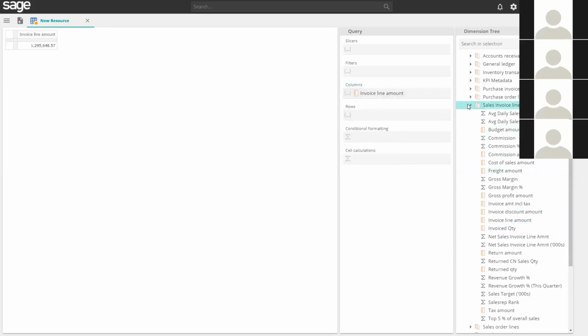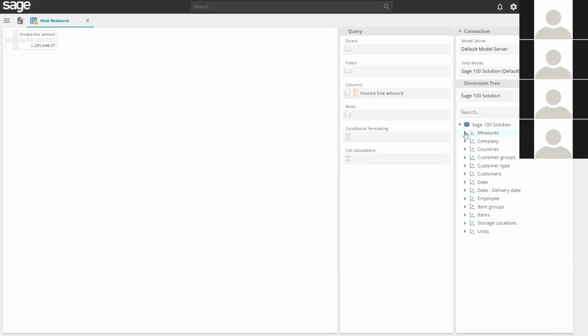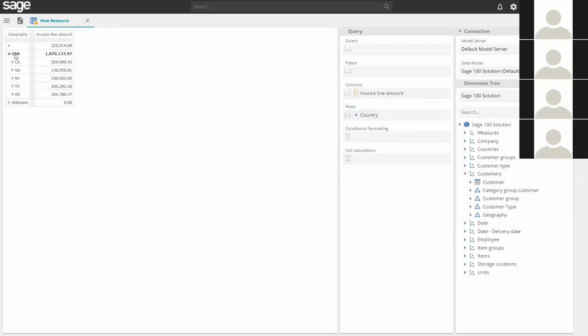And we want to look at this by customer, right? And maybe I want to use some of the built-in hierarchies. We can do that if we chose to. So we could use our built-in hierarchy. Looks like most everything is in the US. Then we can dig in.